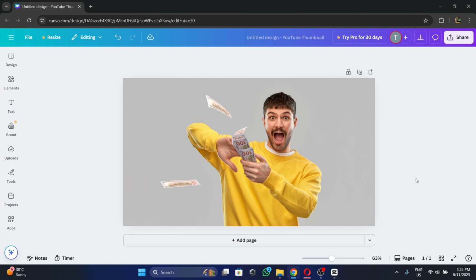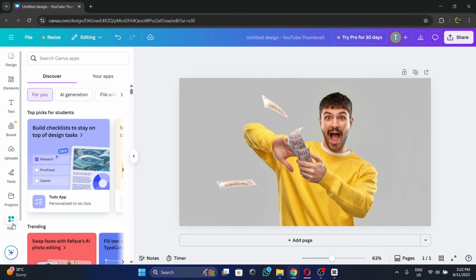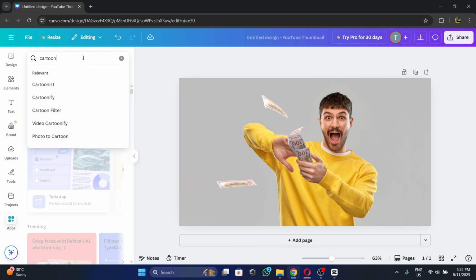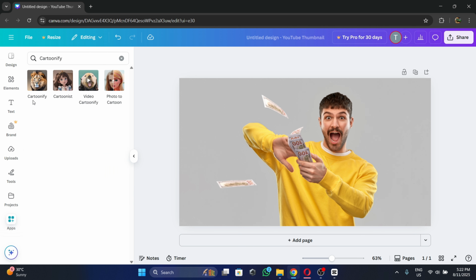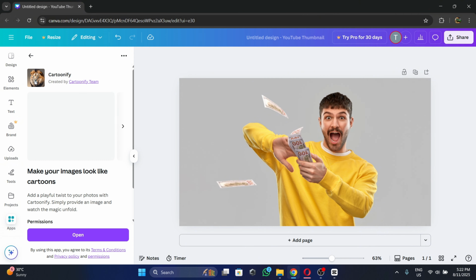What's up guys, in this short tutorial I will show you how to turn any photo into a cartoon on Canva PC. Firstly, what you want to do is to bring your picture that we want to cartoon. Then go to apps, and from here you're going to search Cartoonify. Then as you can see it's right here, and we're going to click on it. Then you're going to click on open.